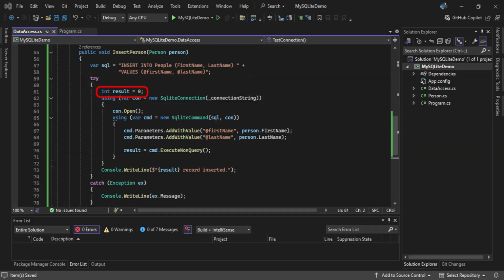In the try-catch block, we define a variable to hold the number of records affected. This is just for demonstration, and you don't need to do this if you're not interested in this value. Next, we create our connection and command objects again and add the parameter values we need into the command object's parameters list. Make sure the parameter names correspond to the parameters in the SQL command.